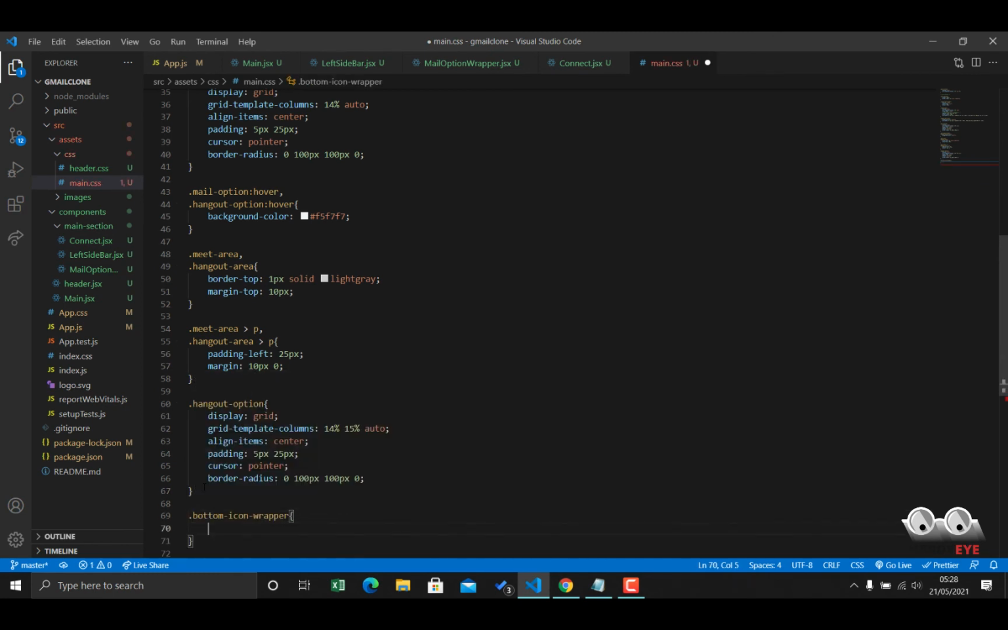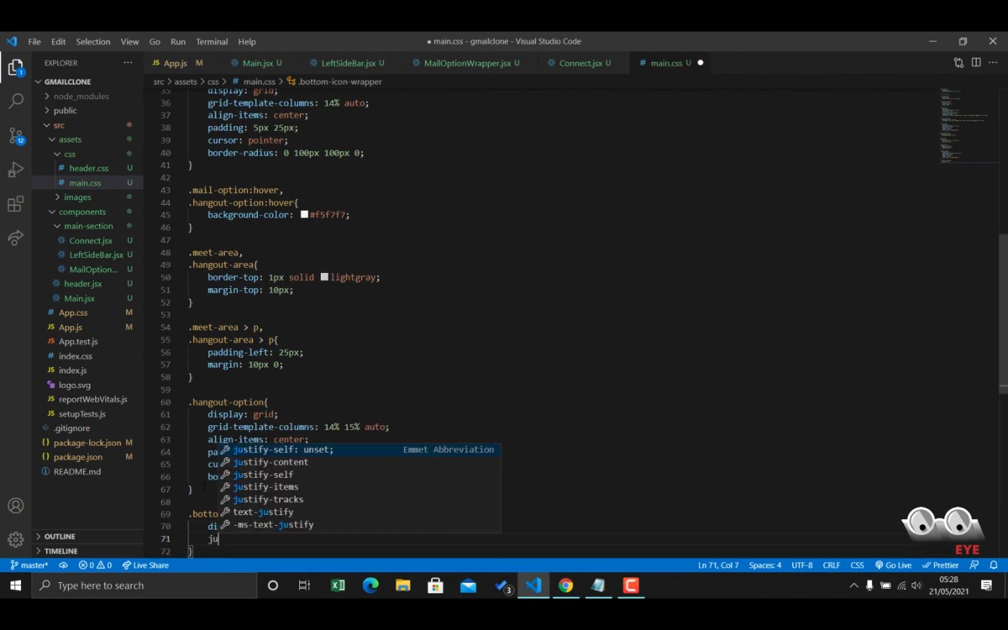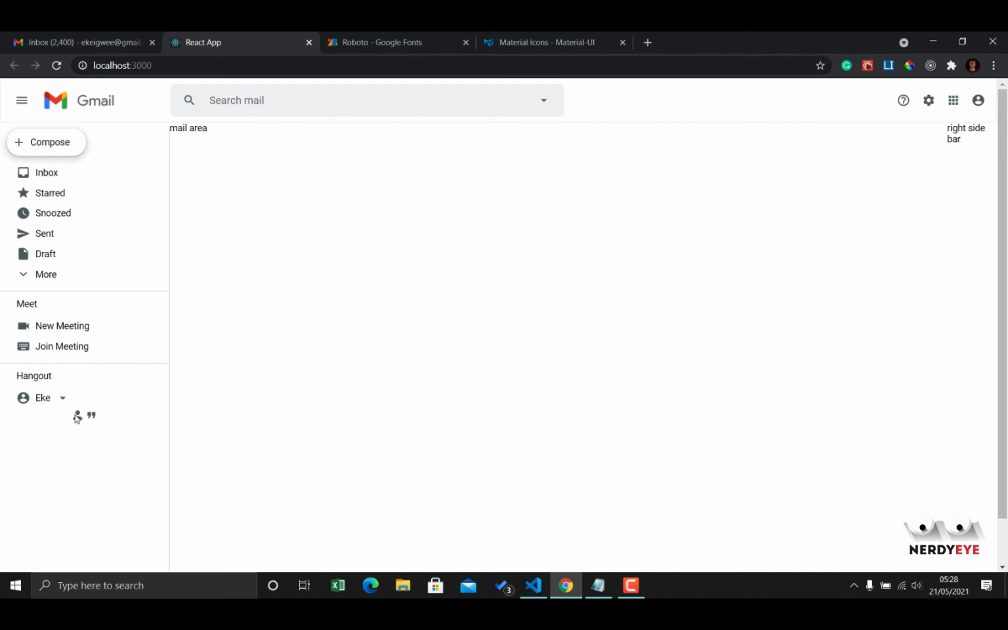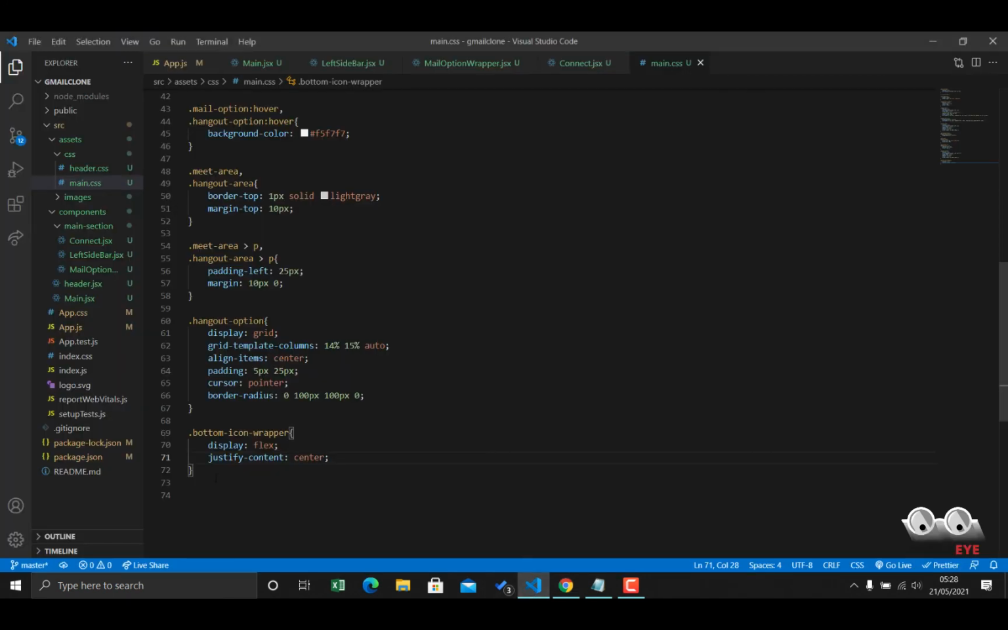Control V. Let's bring in the other brother of display grid: display flex. Justify content center. Justify our content to the center. Have we done that? Yes. So there should be spacing between them.